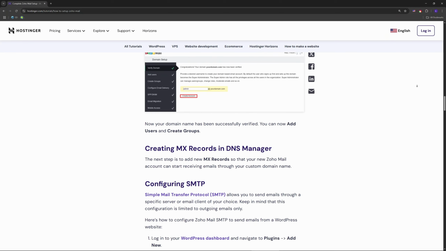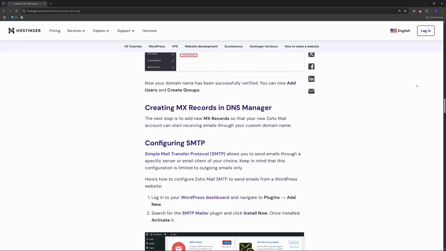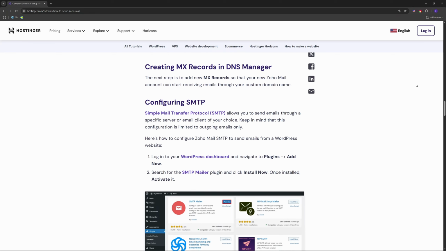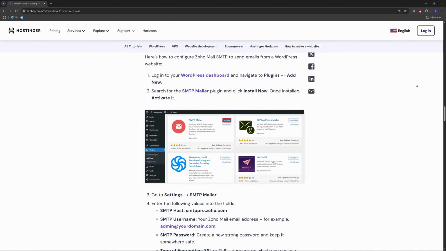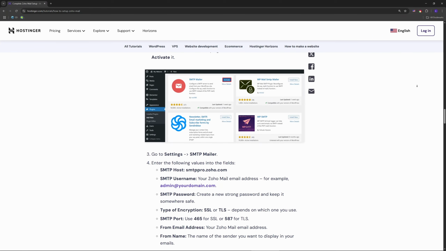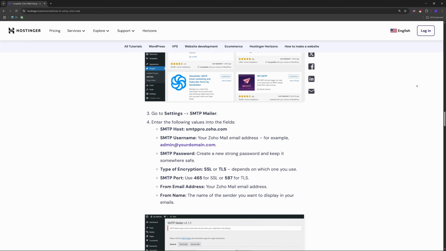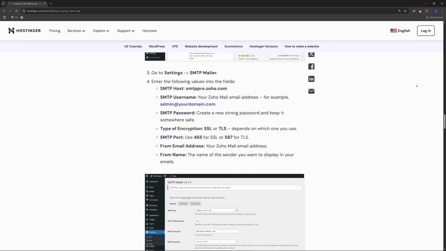Save everything. Still in Hostinger, add the SPF and DKIM records Zoho provides. These improve email deliverability and prevent your emails from landing in spam. Use the TXT record type again for these and save.